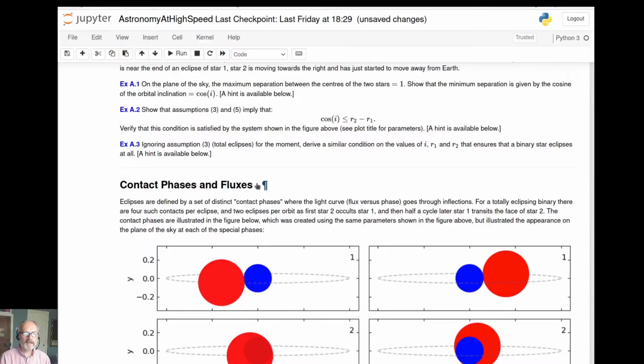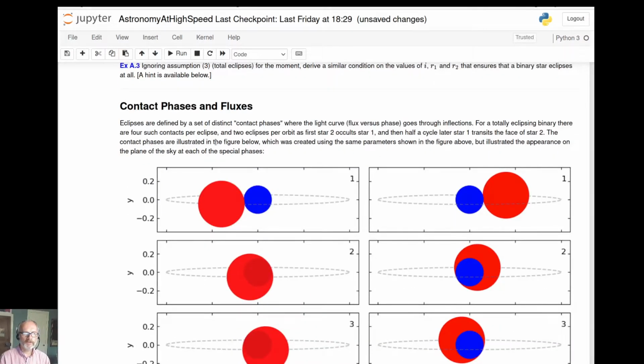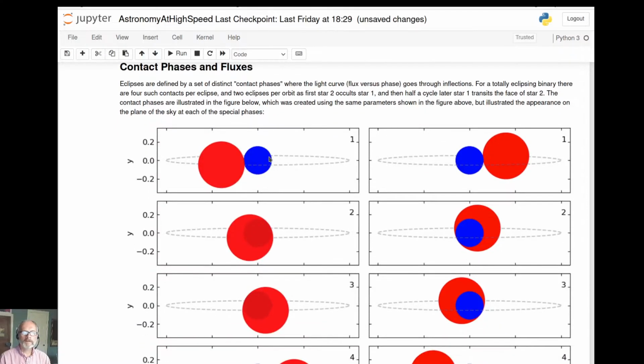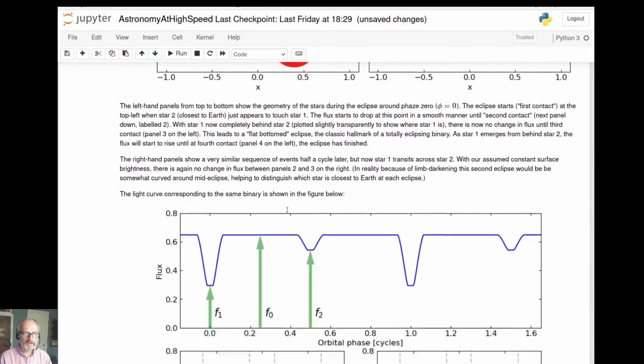Okay, and then it goes on a little bit more and talks about what we call contact phases and fluxes. Okay, so this is a way in which we define particular points within the orbit in order to solve for interesting parameters. So we're not so interested in the particular times at which things happen in the light curve as things like the radius of the binaries, the radius of the two stars, but we can deduce those from the shapes in the light curve.